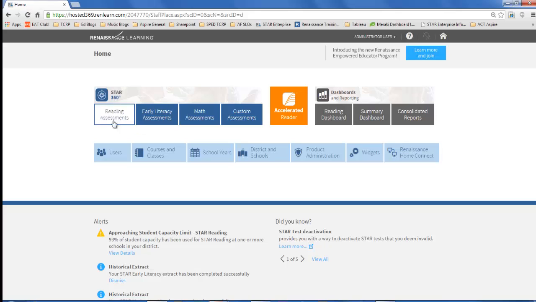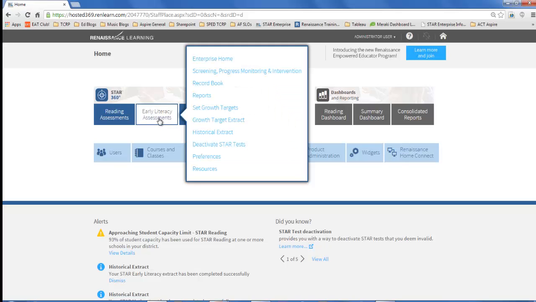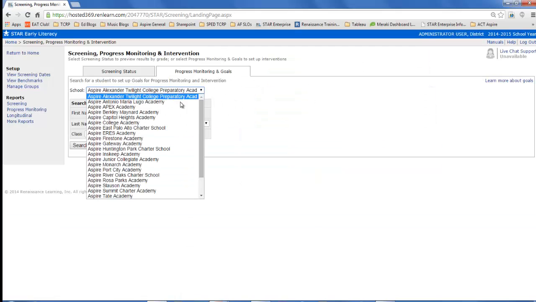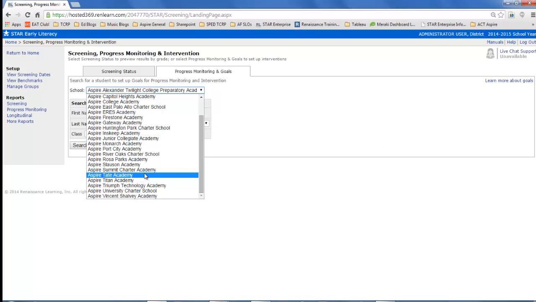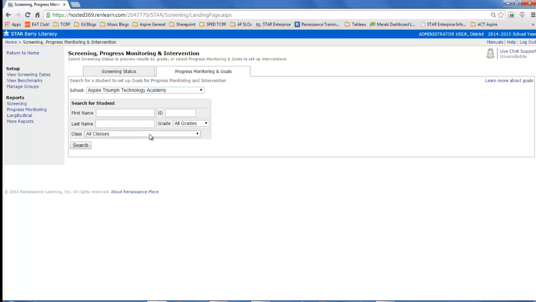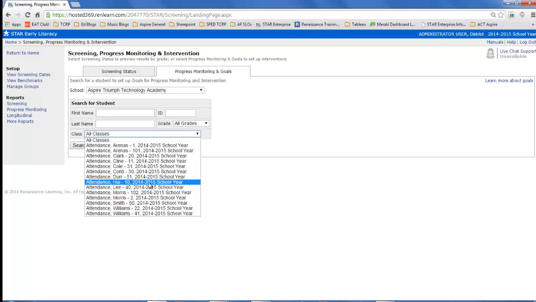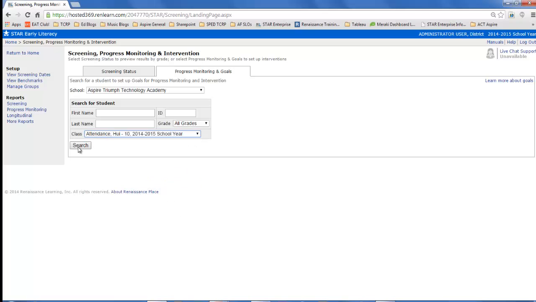Now the way that I do that is actually by choosing the test I want to progress monitor with. So let's say that I want to progress monitor a student who's taking the early literacy assessment. So I'm going to choose early lit, and then I'm going to go to screening, progress monitoring, and intervention. At which point you should just see your class and your school. I'm going to choose sample classroom from a sample school, and I'm going to hit search.